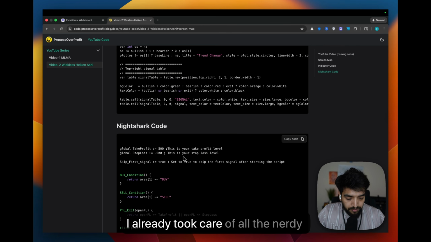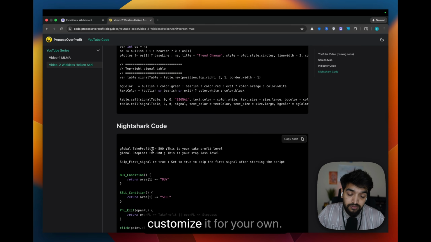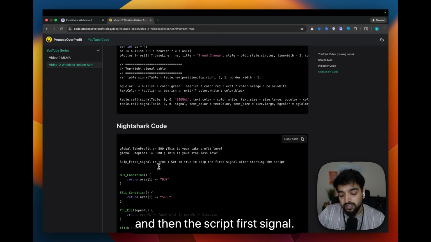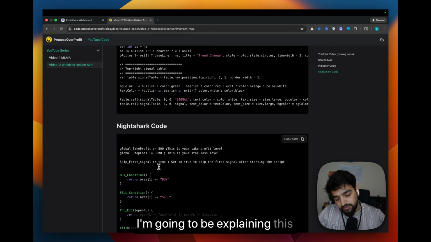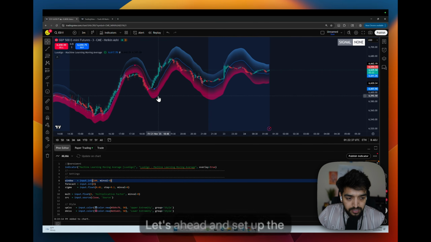And I already took care of all the nerdy stuff. You just need to take care of a few of the parameters so that you can customize it for your own use. There's the take profit, stop loss, and then the script first signal. I'm going to be explaining these throughout the video. So let's go ahead and set up the indicator first.